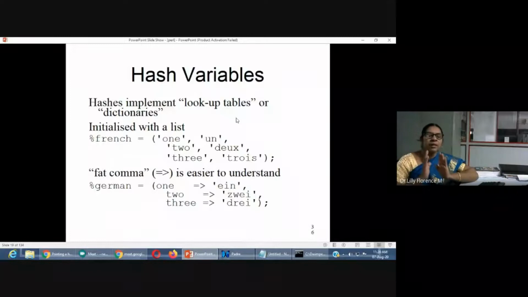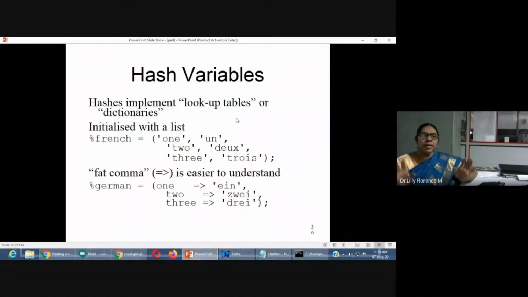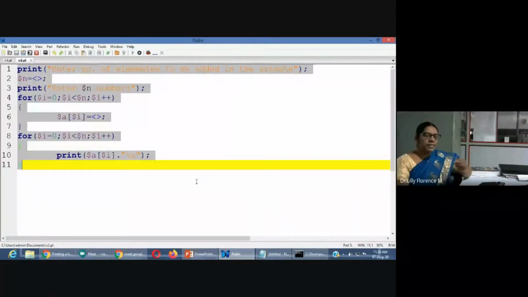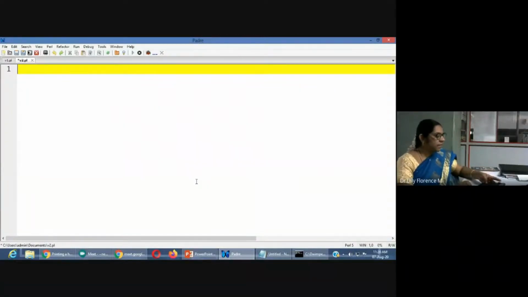That is the very basic difference between array and hash. Remaining, everything is very similar to array variables. So now we can get into our Padre IDE and see some examples of hash, how to define a hash.